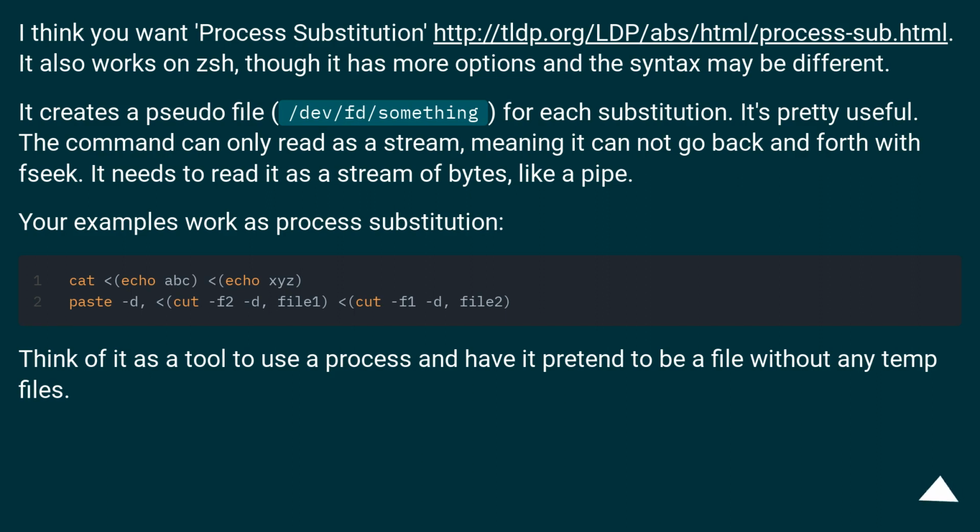The command can only read it as a stream, meaning it cannot go back and forth with fseek. It needs to read it as a stream of bytes, like a pipe. Your examples work as process substitution. Think of it as a tool to use a process and have it pretend to be a file without any temp files.